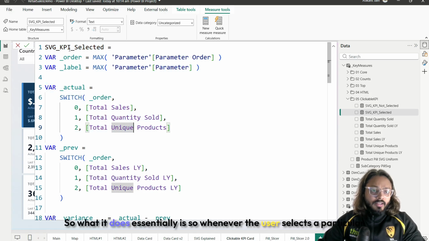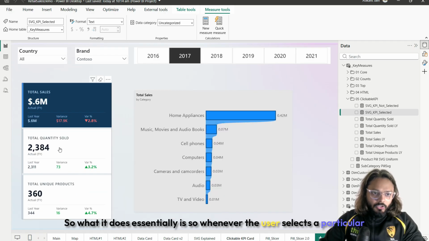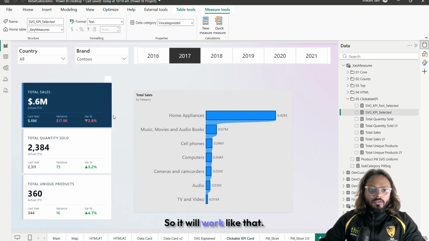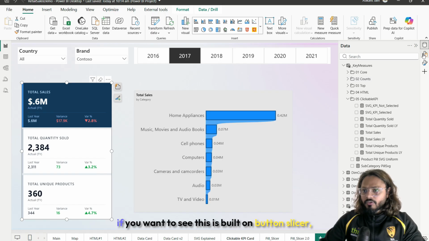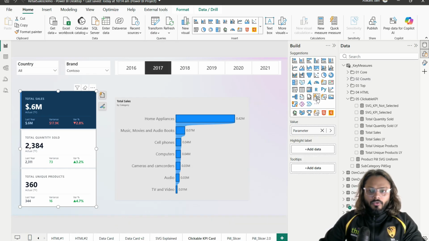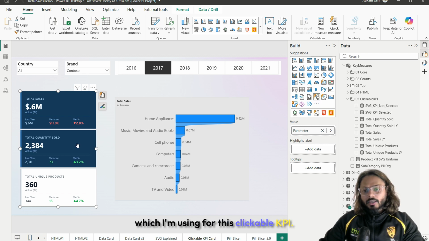What it does essentially is, whenever the user selects a particular box over here, it will work like that. For example, if I click here, a very important part is, if you want to see, this is built on a button slicer, right? So this is the button slicer which I'm using for this clickable KPI.